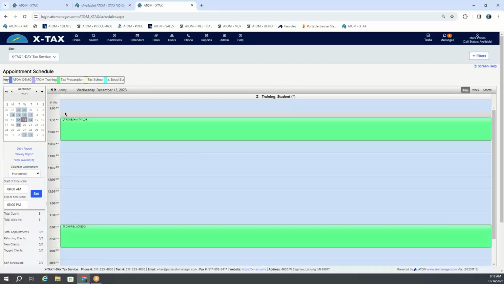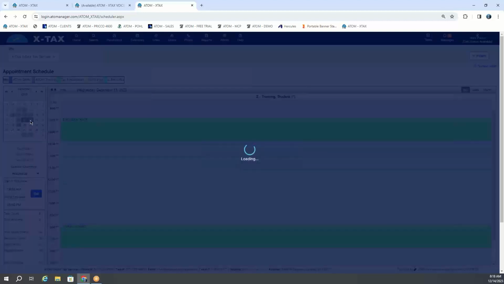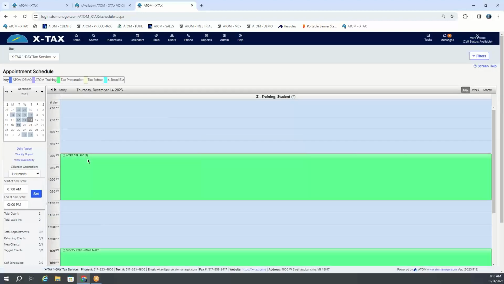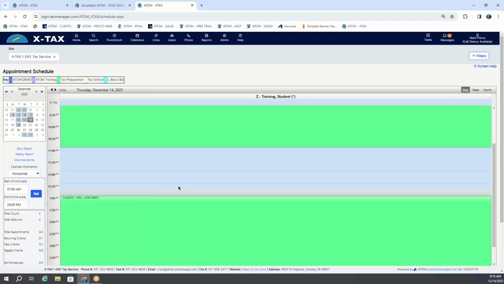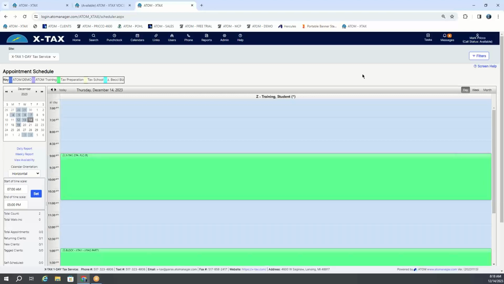And if you go back to the 14th, so for X tax here, if you see there's an R in parentheses, that means it was requested. That means the student needs to do that, because I don't have Mark on here. This student needs to do that tax return. It's requested. Okay, and then here's our Christmas party later on today.